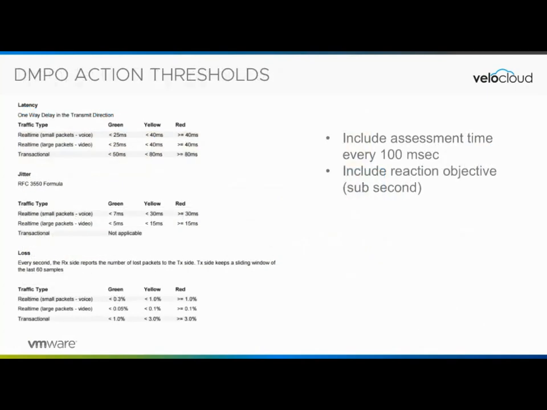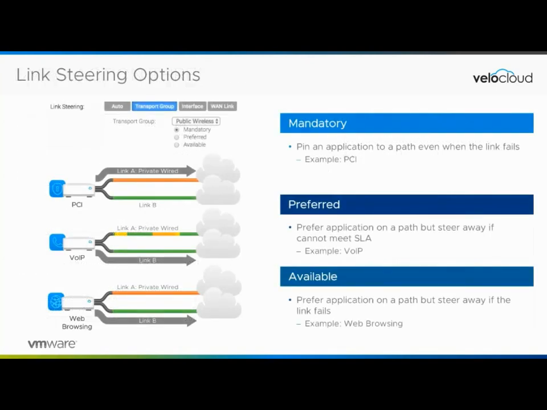These are just the thresholds. The key thing here is that the assessment monitoring of those overlay tunnels is done every 100 milliseconds, but then we react to those conditions in sub-second fashion. That's the key here. Now, from the business policy framework, where there are smart defaults already defined for each application, you can do customization at the same time.